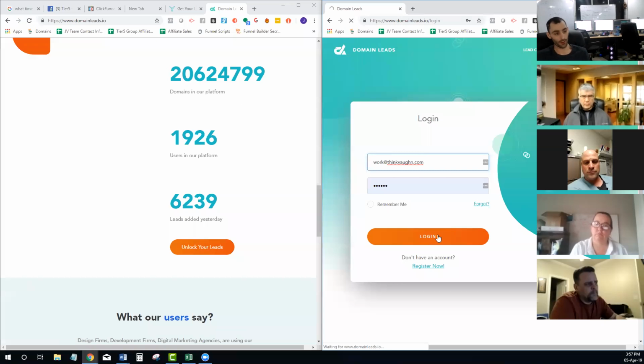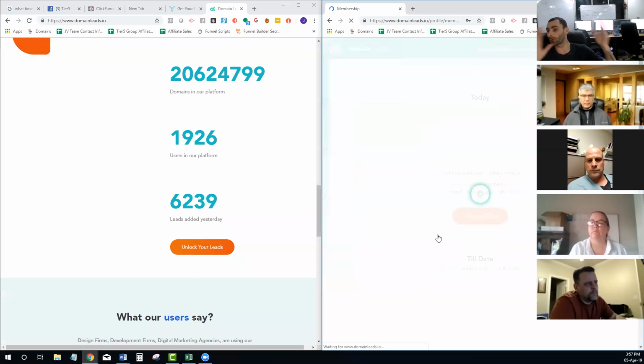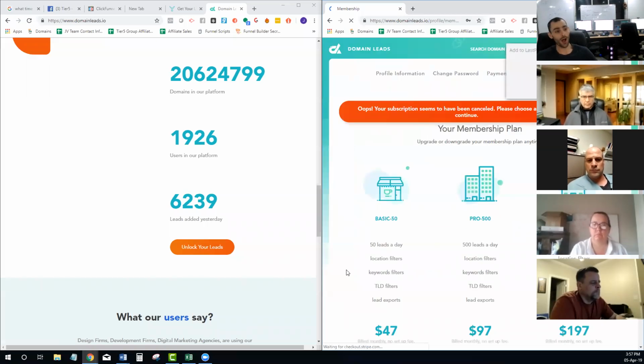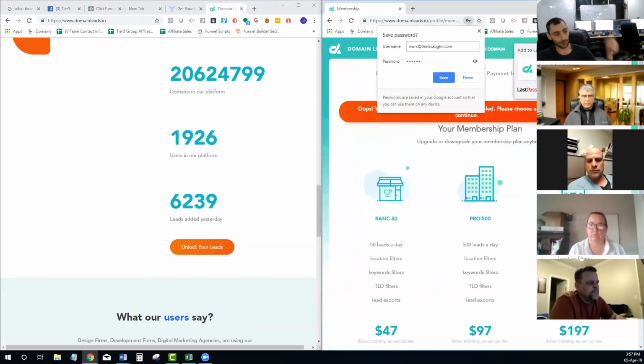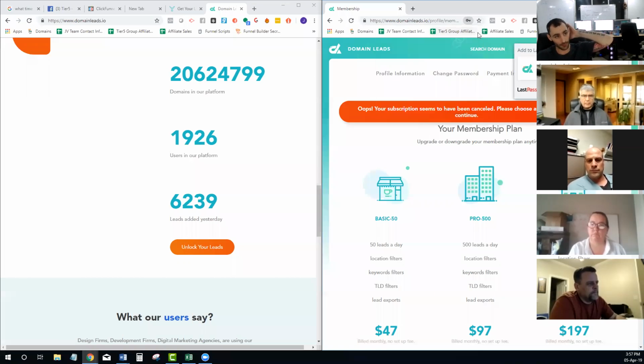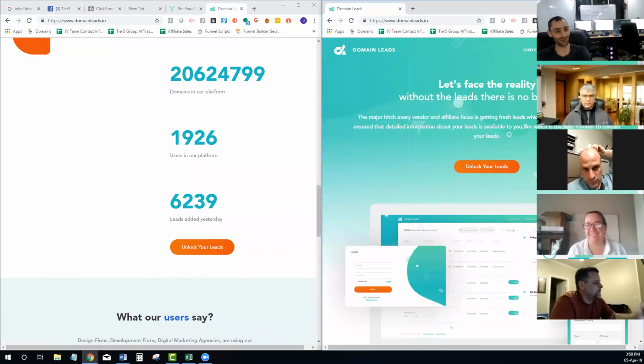I'm doing this with all the different softwares. For text in bulk, it's going to be messages, total SMS, total phone calls and total users. For domain leads, I need to update my subscription because I canceled it, since I didn't want to pay for domain leads because I built it, and now they won't let me use it because my subscription's canceled.